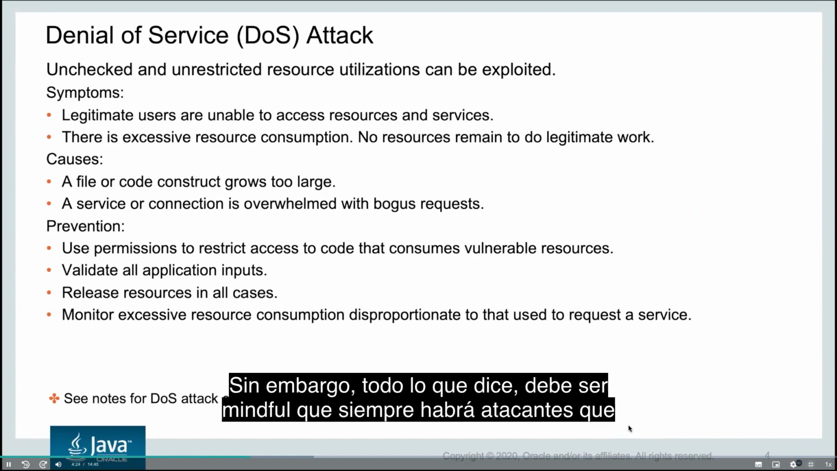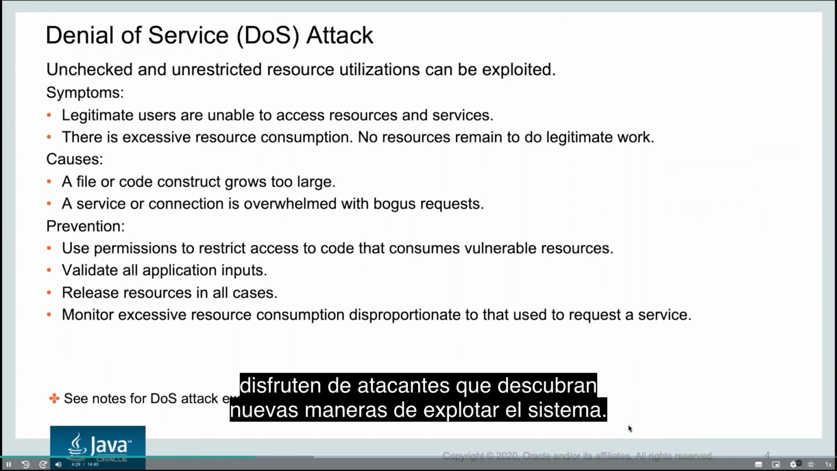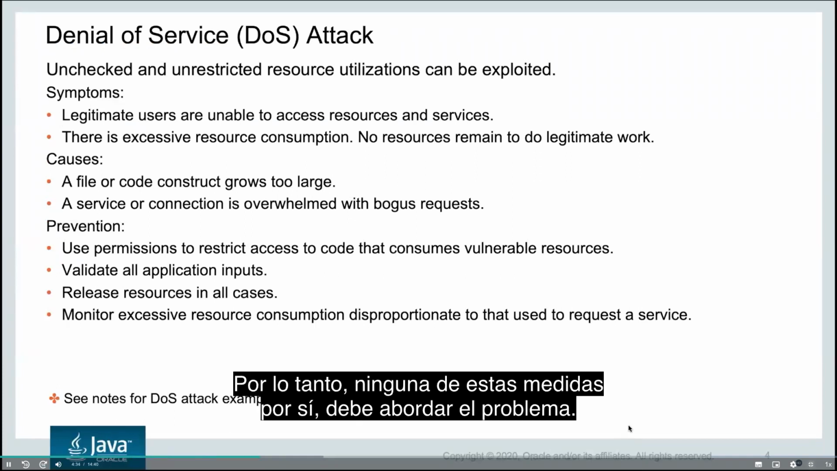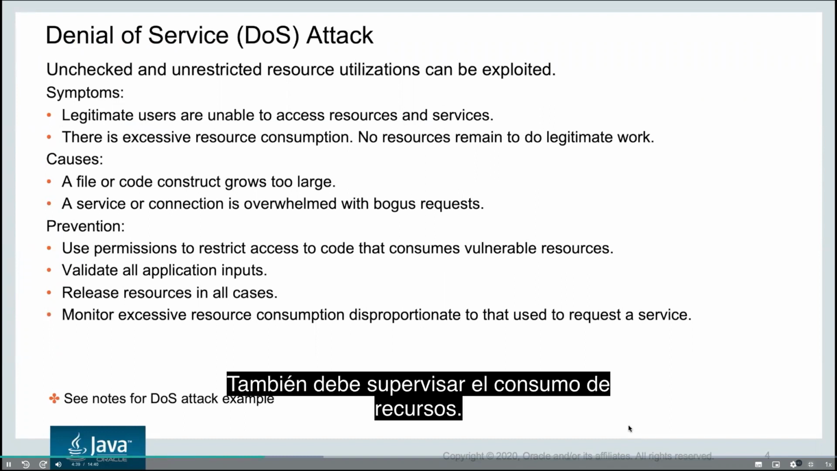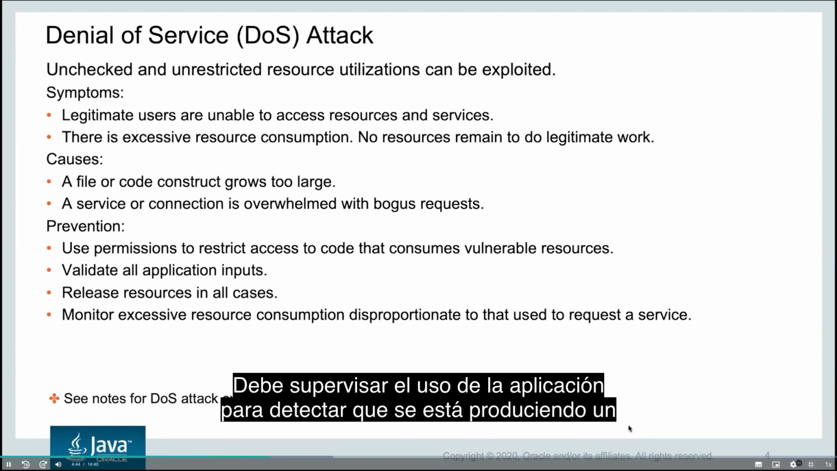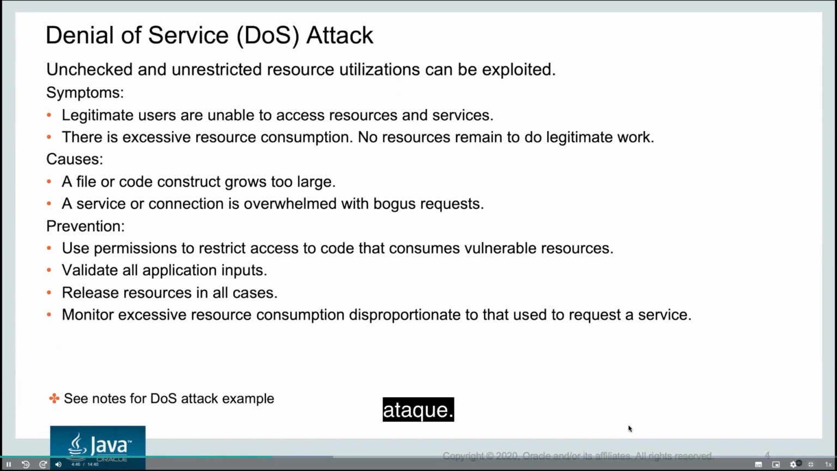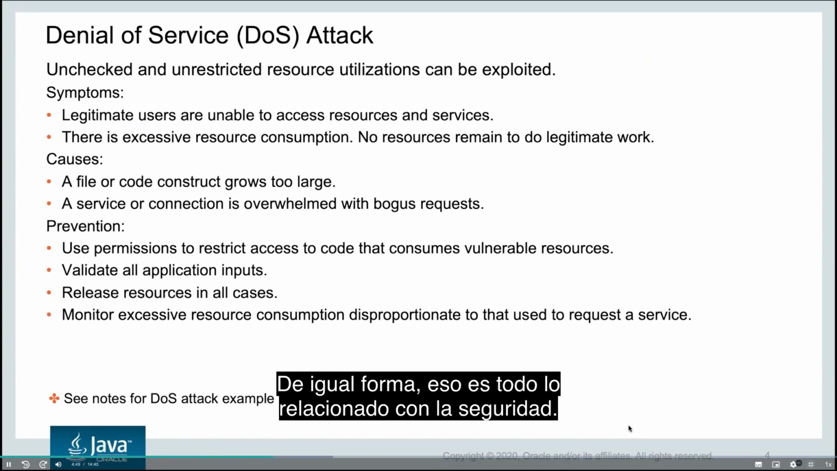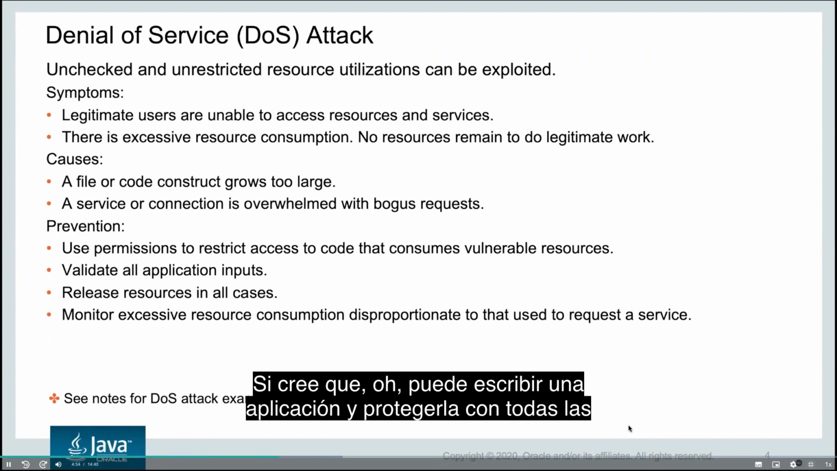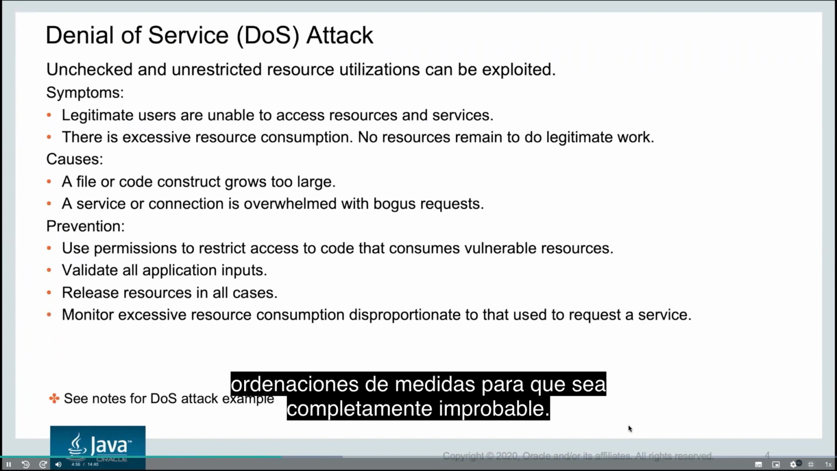However, all that said, you have to be mindful that there will always be inventive attackers who will find new ways of exploiting your system. So none of these measures on its own really addresses the issue. You have to also monitor your resource consumption and application utilization to detect that such an attack is happening. Frankly, that's true about any security concern. To think that you can write an application and protect it with all sorts of measures so it will be completely bulletproof is a little bit naive.